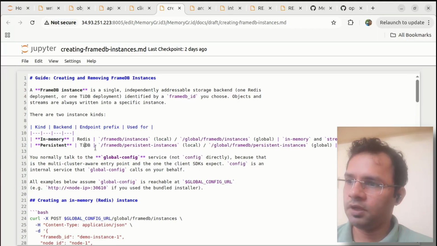Whereas for FrameDB TiDB, same thing. For local access within the config service, you will use the FrameDB persistence instance. Whereas if you are using something outside, then you will use a global FrameDB persistent instance. So you normally talk to the global config service, not the config service directly.